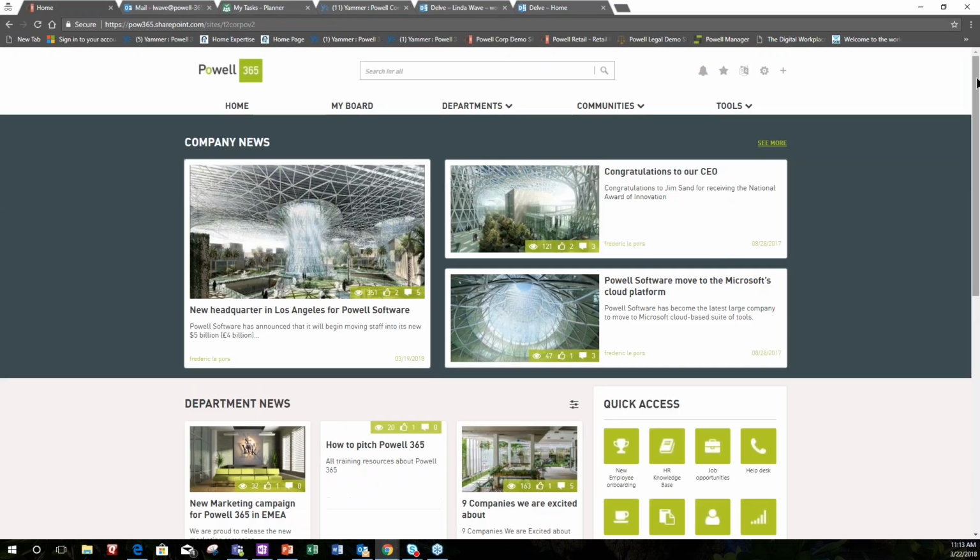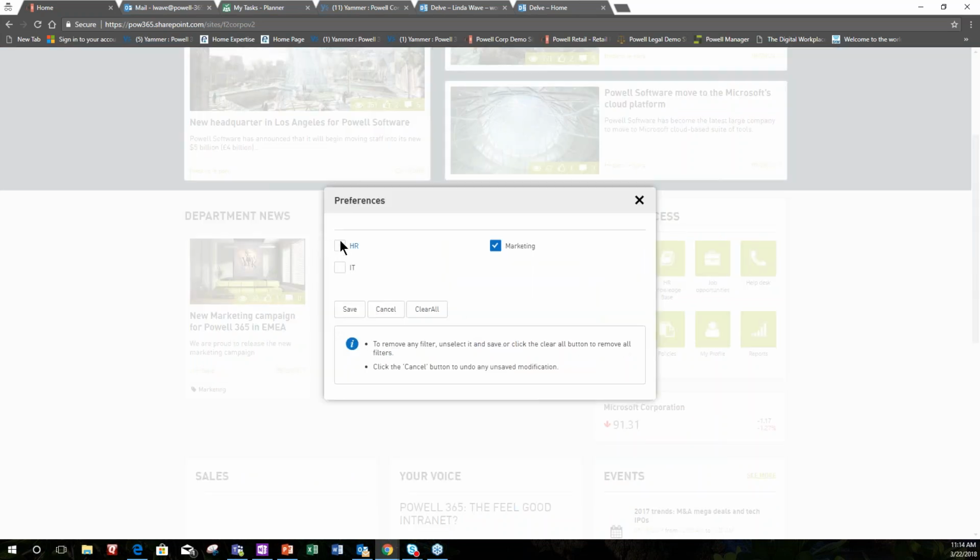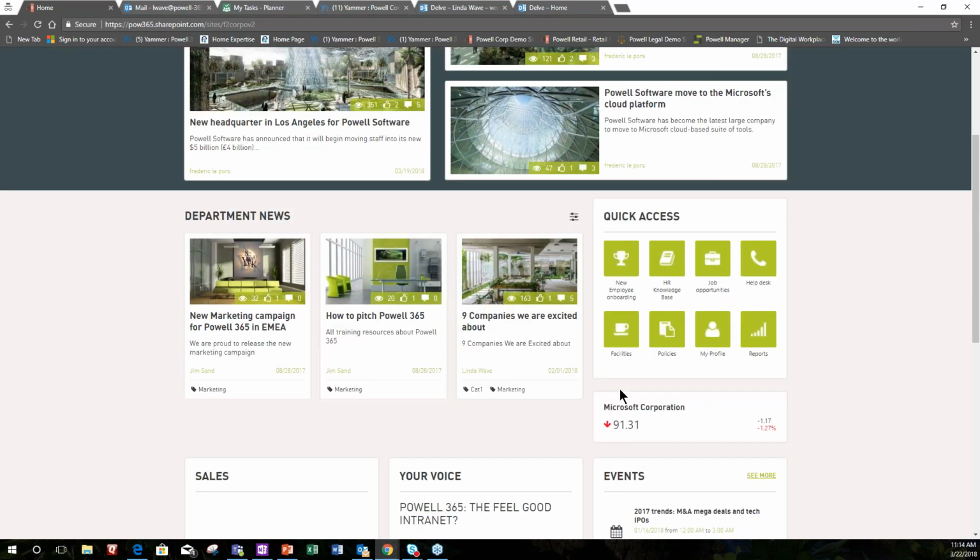And below the company news widget is the department news widget. What you'll notice on that is there's a preference button here. If I click on this, I can actually, as a user, choose which preferences of news I want to see. So if I want to see only the news from the marketing department or the HR department or the IT department, I can do it right here and it will save those settings. So that's kind of neat.